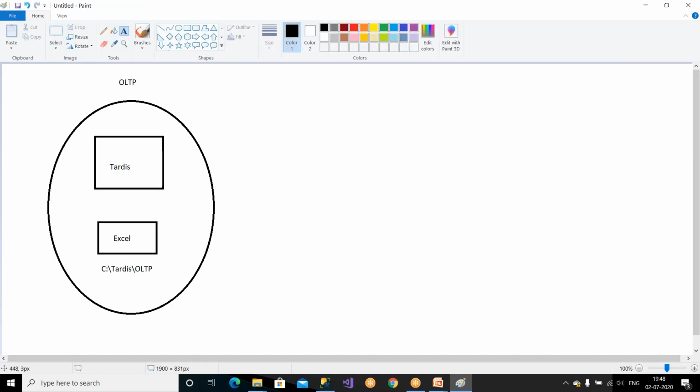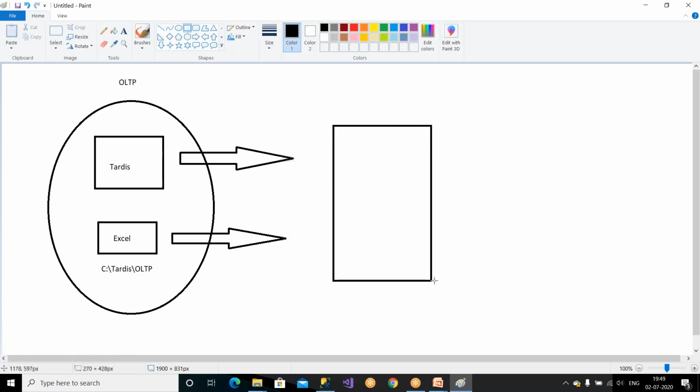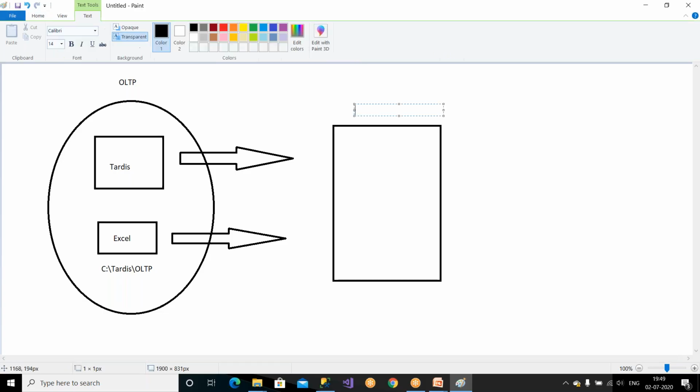Now, what we should do, we have to extract the data from here, and we have to extract the data from here. All the data we are going to be dumping into one more place. This is what is called the staging database. This database is not available. We have to create one more database. We have these two things. I have given it to you. Now we have to create a staging database. The database name is TARDIS underscore stage.